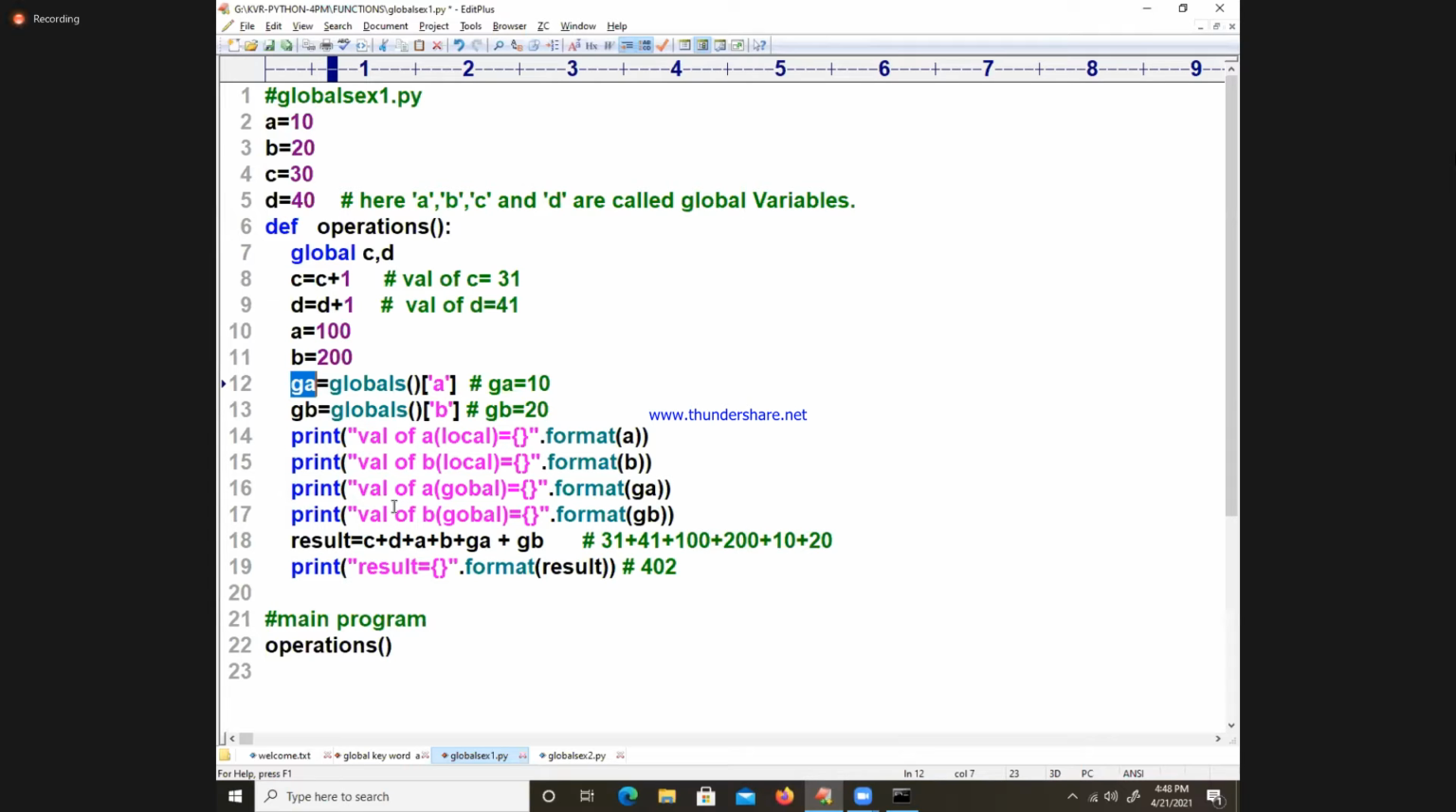So here we are retrieving global variables with the globals function. I explained the global keyword separately, and the globals function I also explained separately.